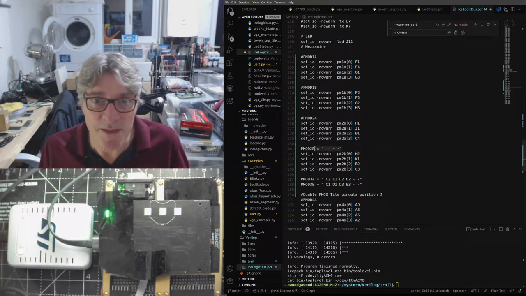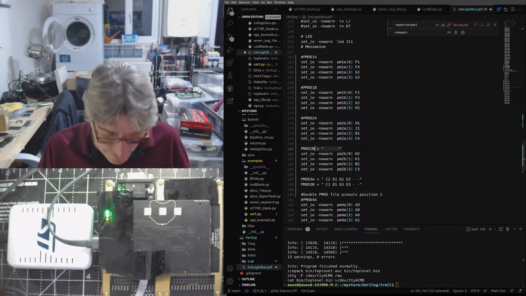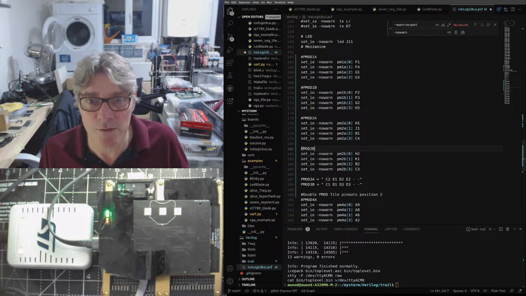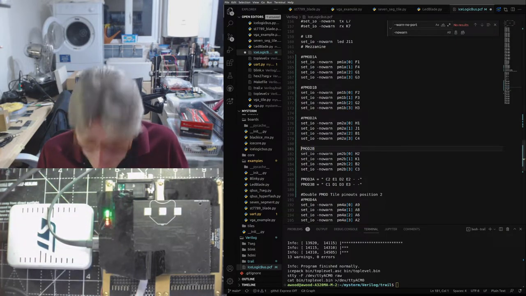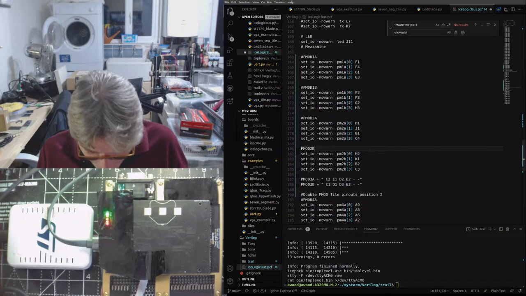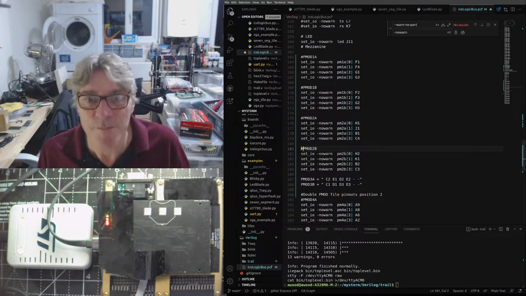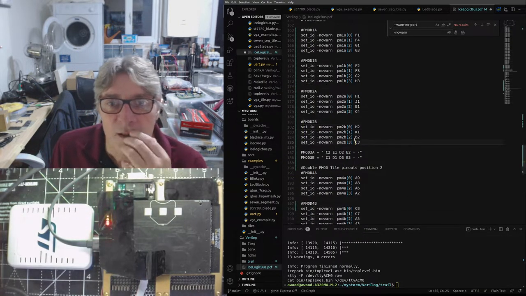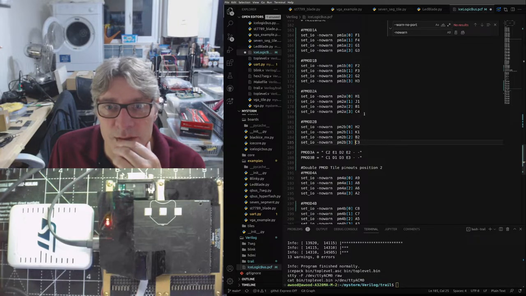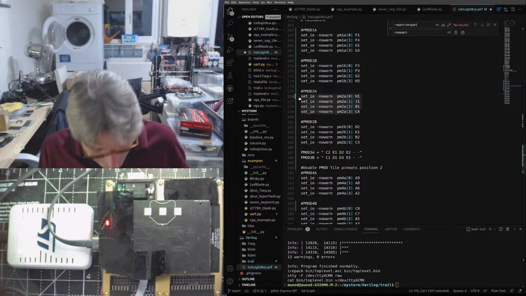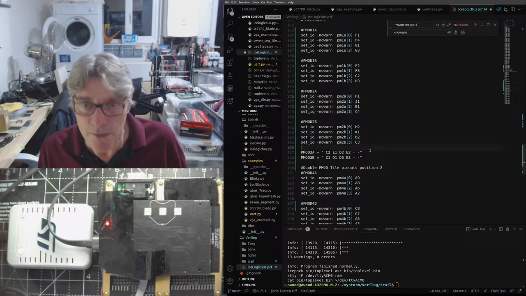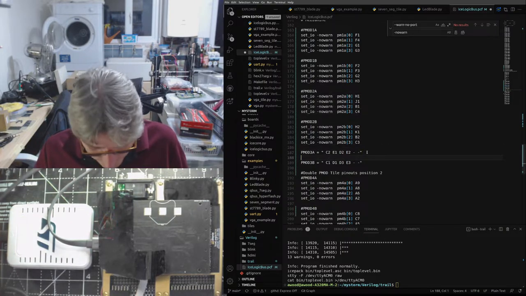Wouldn't it be good if there was a transform tool that transforms from the Pi board to the PCF? We did talk about that at one point, didn't we? Then we're going to do 3A. 3A here.